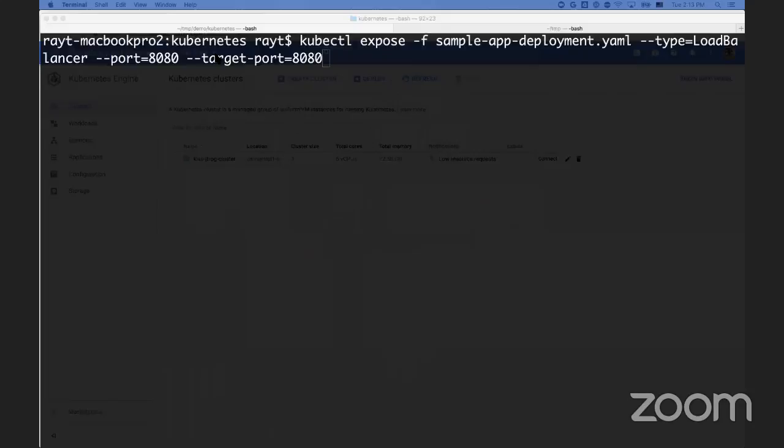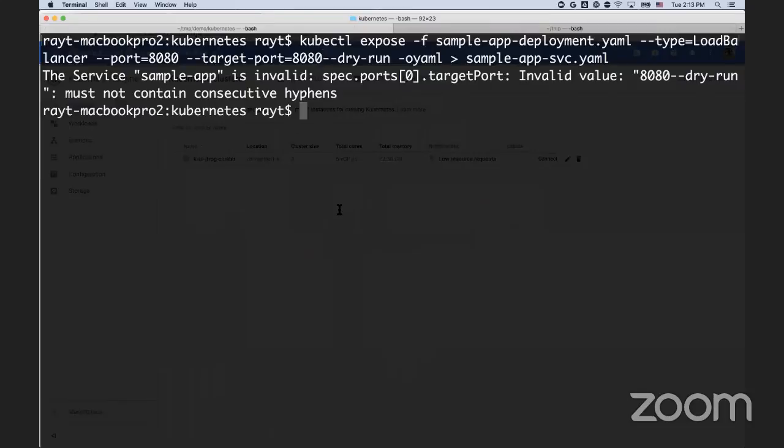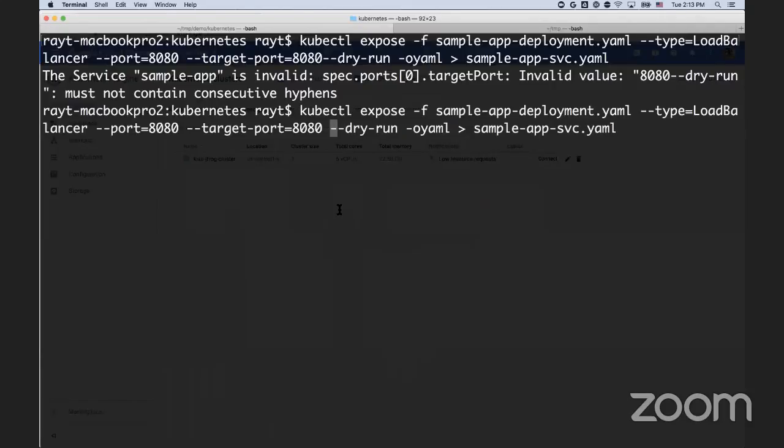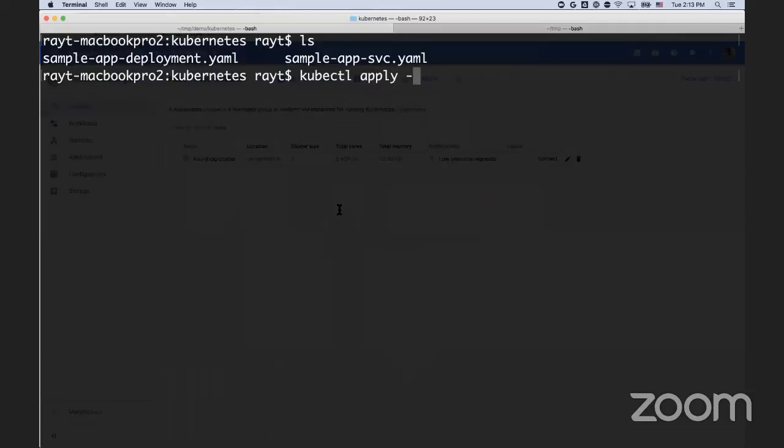And as usual, we're going to save this into a file. So I'm going to do a dry run with the output YAML. I'm going to put this into the service file here. Okay. Oh, what is that? Oh, yeah, I think I pasted something wrong here. There we go. And I can just go ahead and apply this application service.